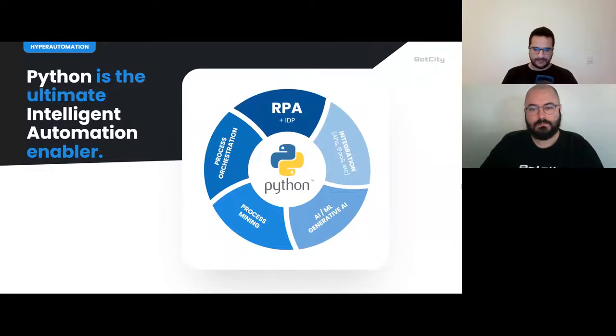Because when you're talking about Gen AI integrations or machine learning projects, everything that needs to be done in low code was already built in Python. So why not switch to Python? This AI wave that is taking us to a new future is really putting Python as a protagonist more and more in hyperautomation operations.